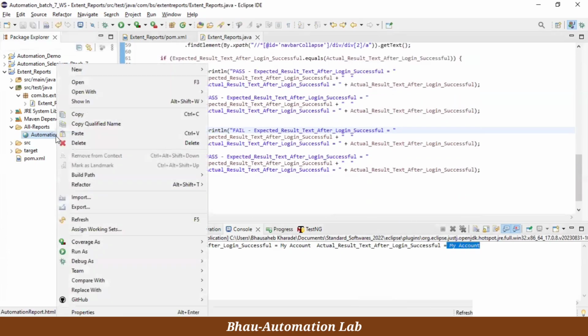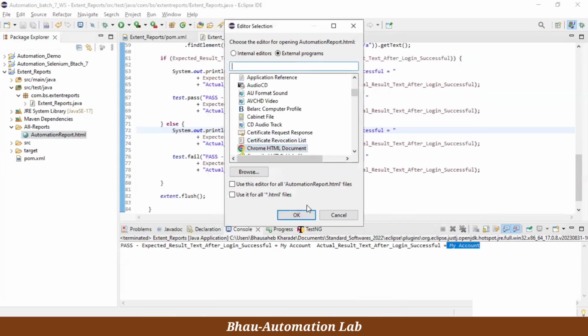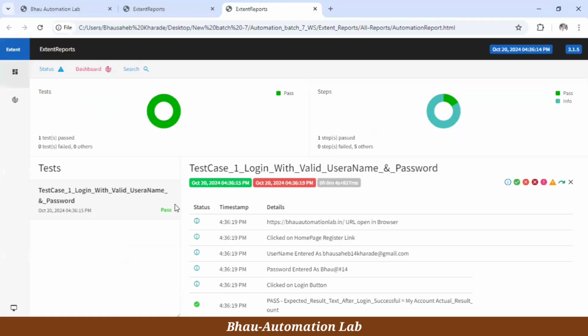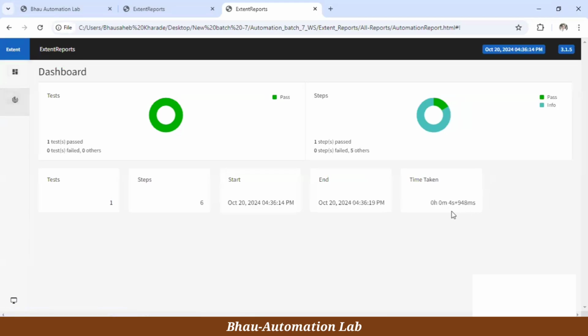Now let's open our extent report. Now we can see it's properly logged here, so that anyone, even a client, can understand. First of all, we open the URL in the browser, then click on the register link, then the username is entered as this, our email ID, right? Correctly entered. After that, enter the password as this. It's correct. Then click on the login button, and the expected result is My Account and the actual result is also My Account, right? So this is how it looks, and our test case time is 4.4 seconds and 19 milliseconds.